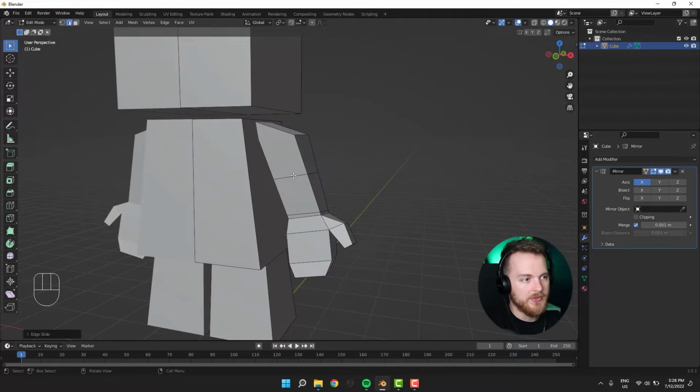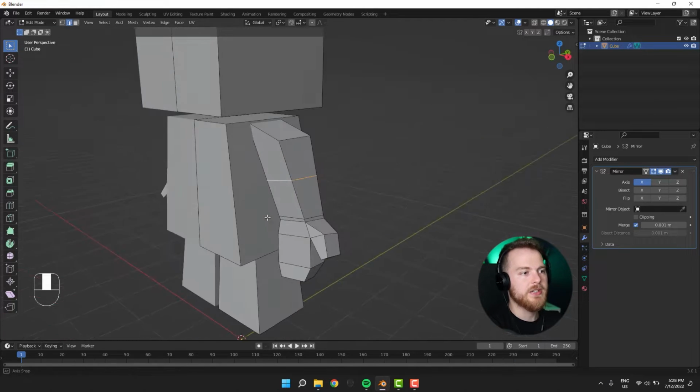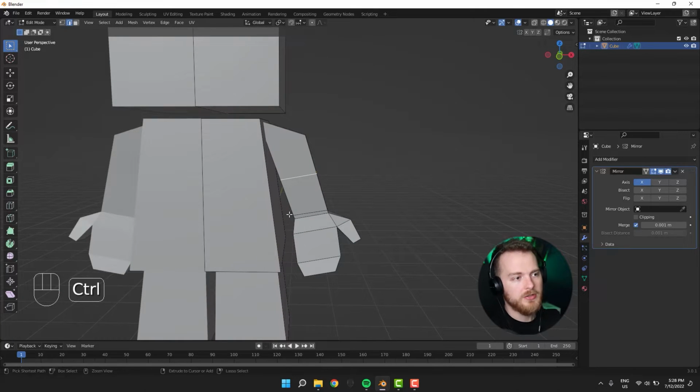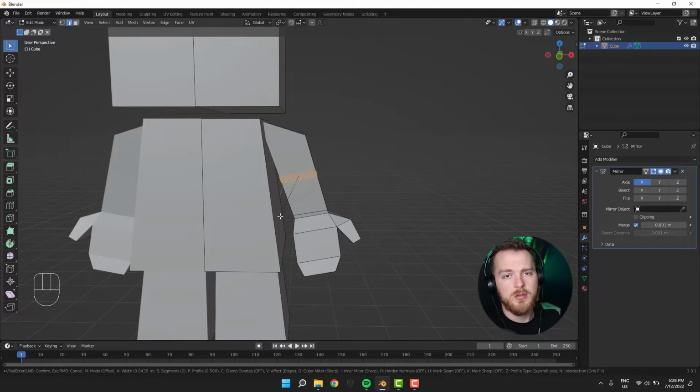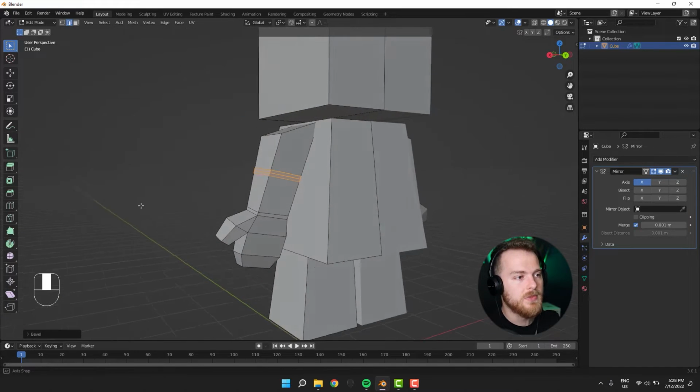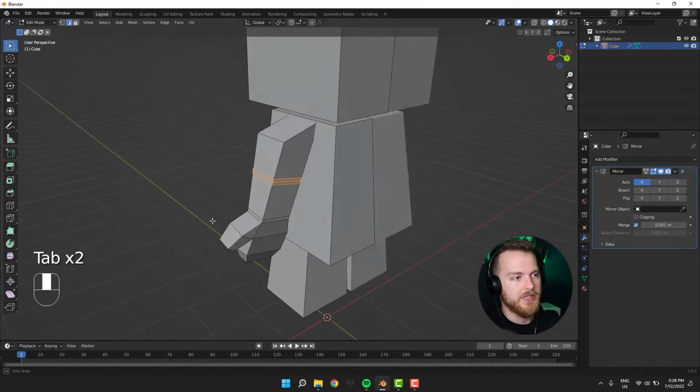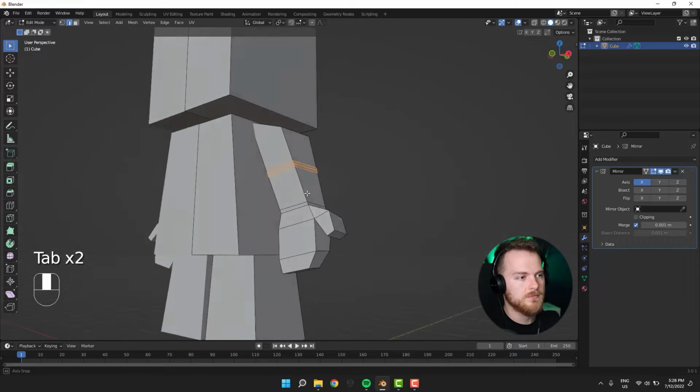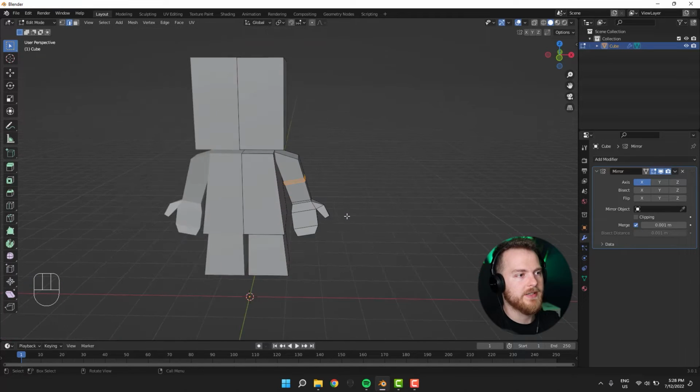Now I press Alt, click on the edge to select the edge loop, and Ctrl B to bevel it. So I'm using the mouse wheel to add an extra edge loop and confirming it. So this will do for the arm. This should animate pretty fine.